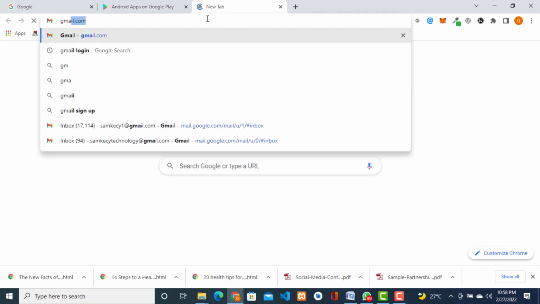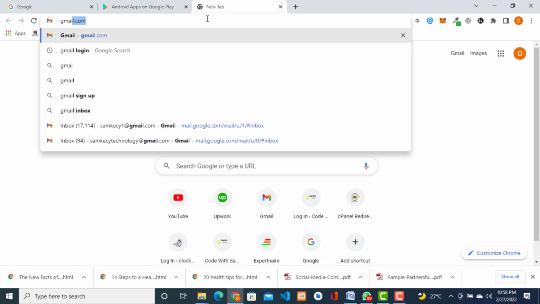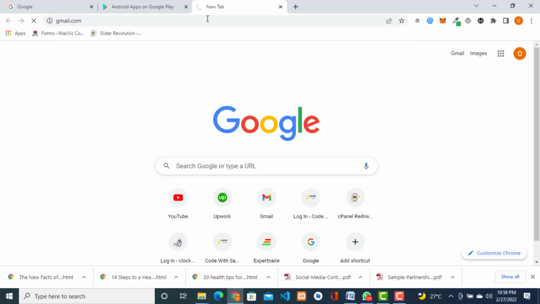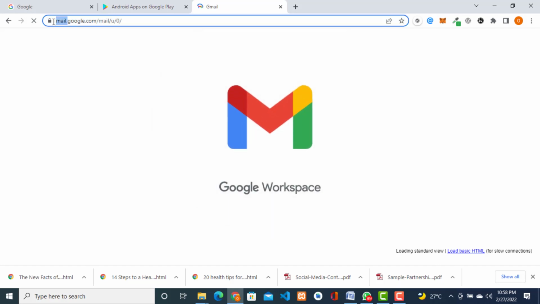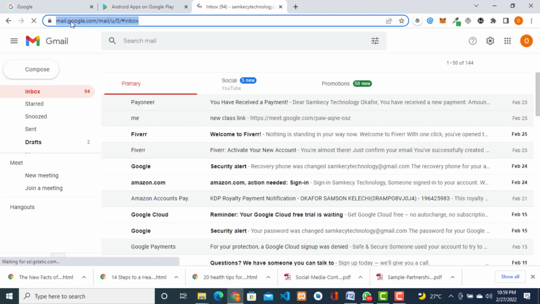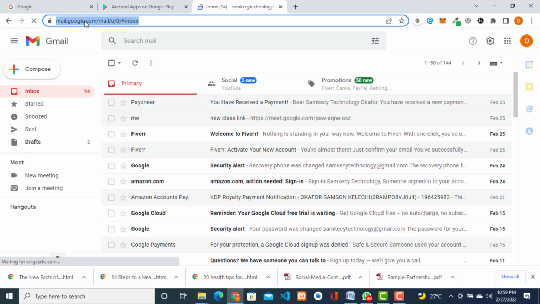Another example is when you go to gmail.com. It will take you to mail.google.com. So this mail is a totally different application from Google that is responsible for sending and receiving email, but they made it a subdomain of their main domain.